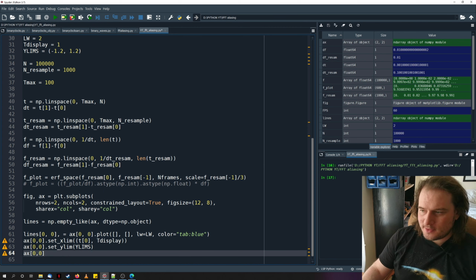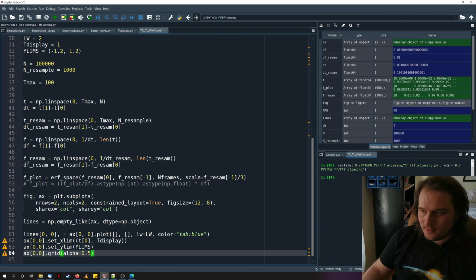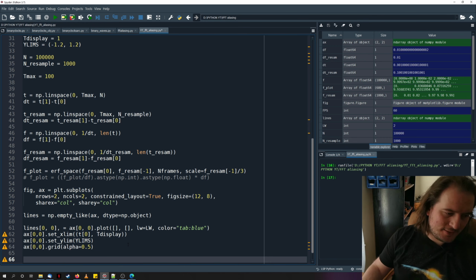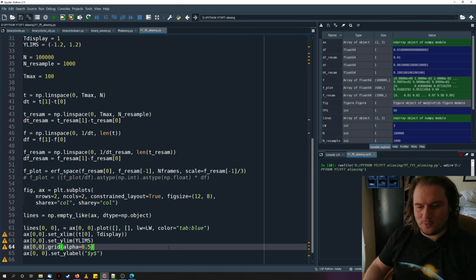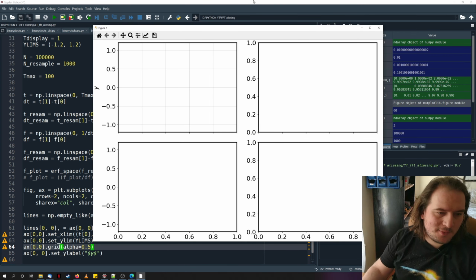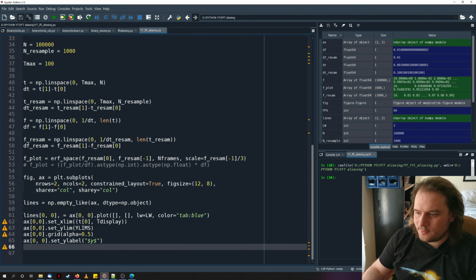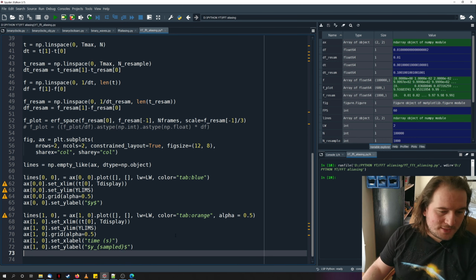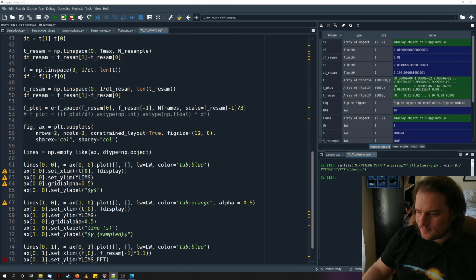And then we just need to go down and let's set a grid, a slightly transparent grid. And let's set a label. So this is going to be Y, the signal Y. I'm going to plot that. You see our top left plot is now set up. It's got the time going from 0 to 1, and it's got a label of Y. So next what we do is we just go through all the other plots and make sure the labels are set up. I'll just copy and paste this over.